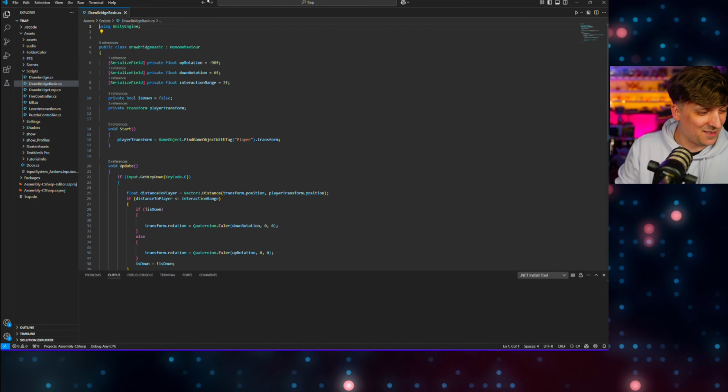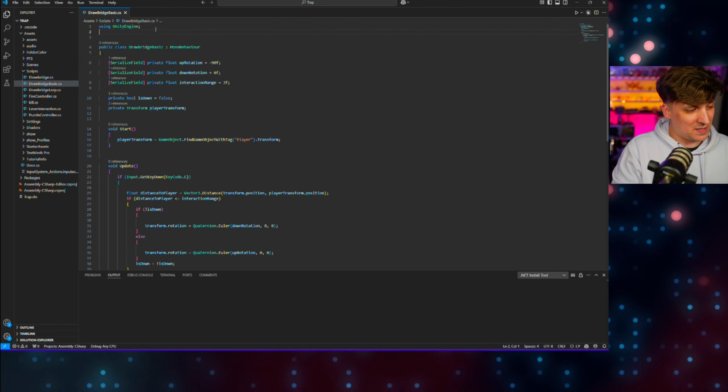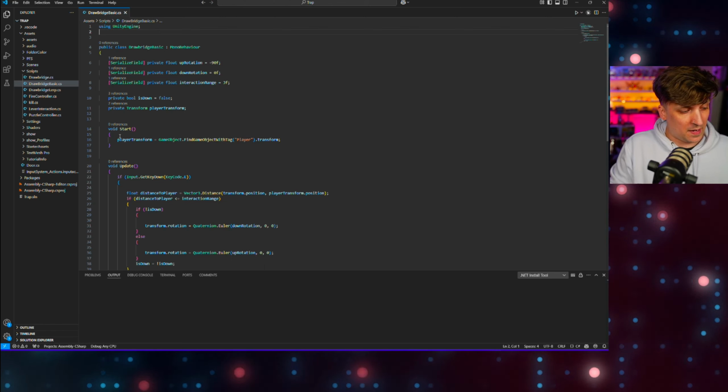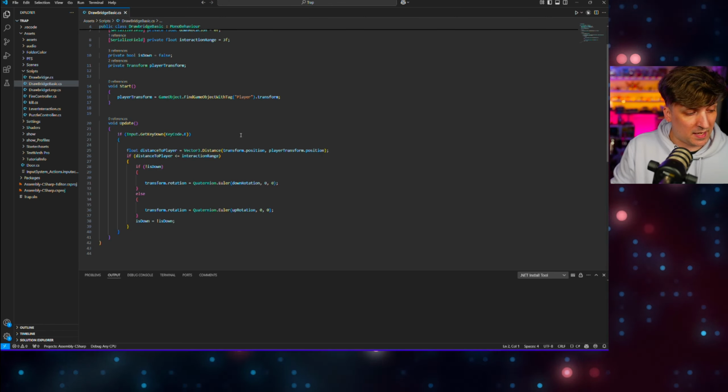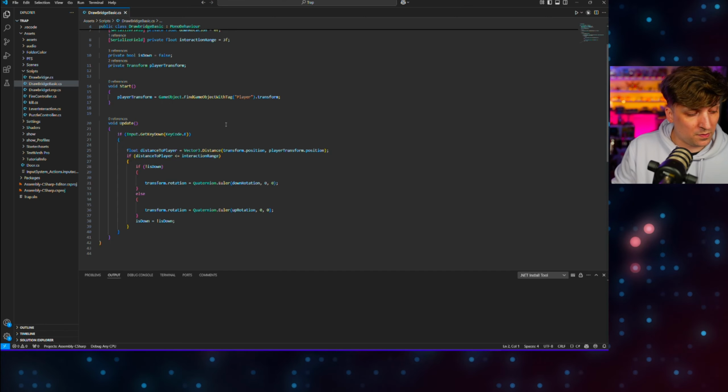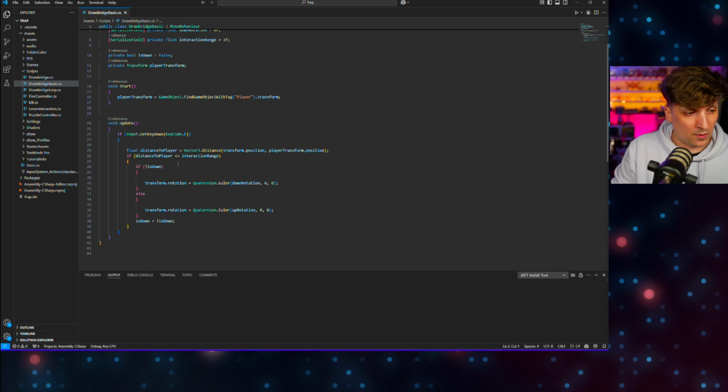Right, okay, so the first thing that we're going to do is jump into here. And we've got a few things. We've got some variables up here. We've got the start, which is getting our location. And then we've pretty much got the input of the key down if we're close enough to that drawbridge. And then it just snaps up and down like something from a Game Boy.